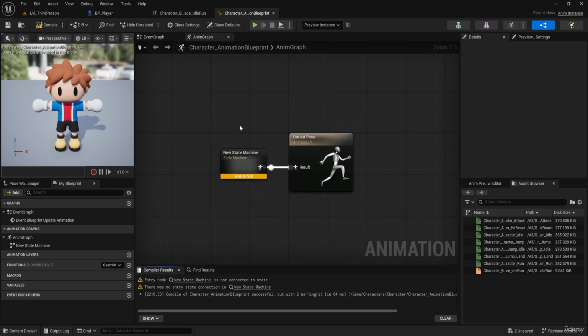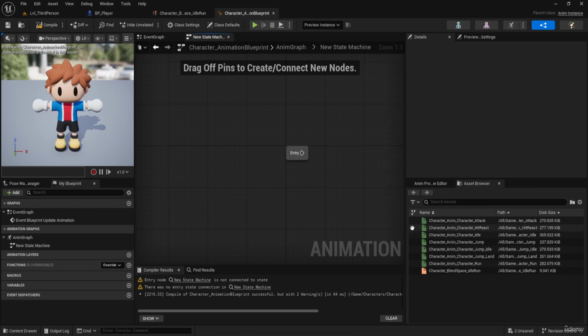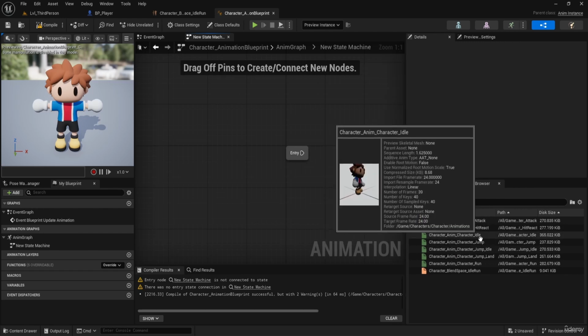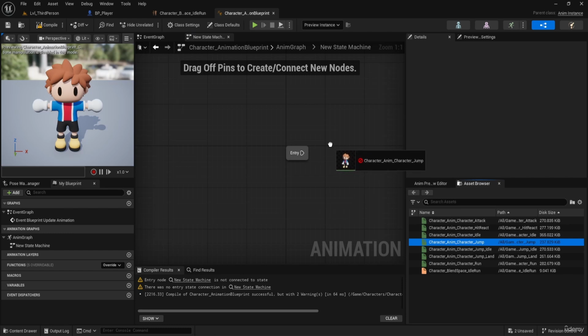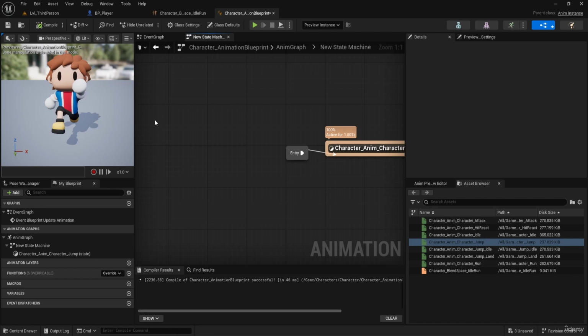But currently there is no animation going on, so we'll open the state machine, and here you'll see this entry point. We'll need to connect this to any animation. You can put in anything here. For example, if I put in the jump animation, drag it in, connect it, and press compile, the character will jump. But that's not good enough because we don't want it to just jump.